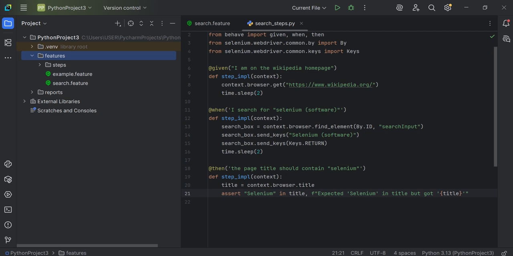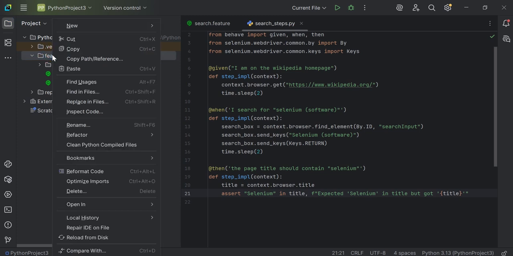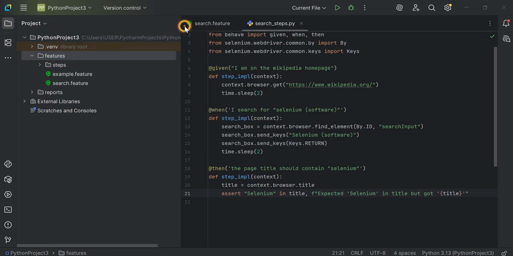Today in this tutorial we are going to explore one of the most important concepts in Behave: hooks. Hooks are special functions that allow us to run setup and teardown code before and after our test. So let's begin. Create a new file. Right click on features, new, and then click on Python file.